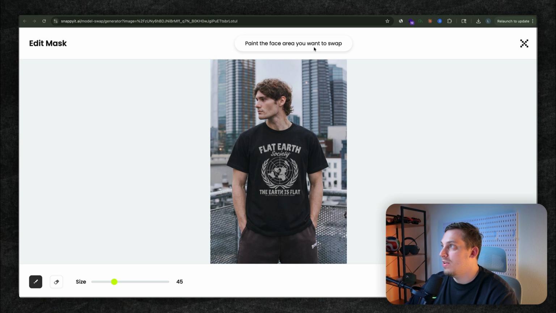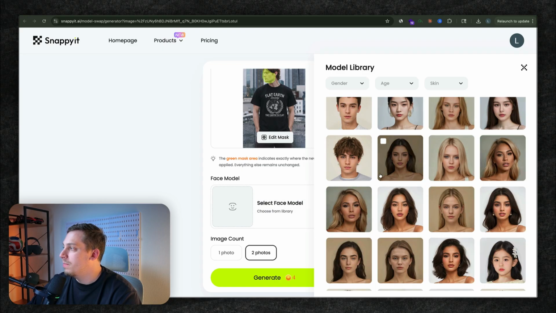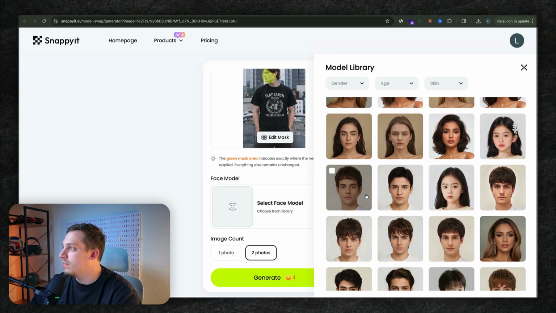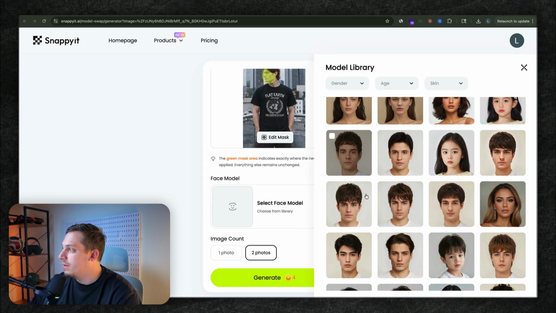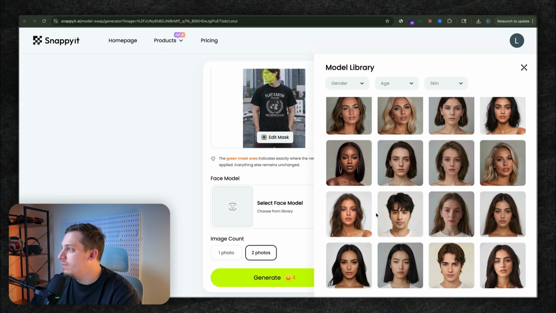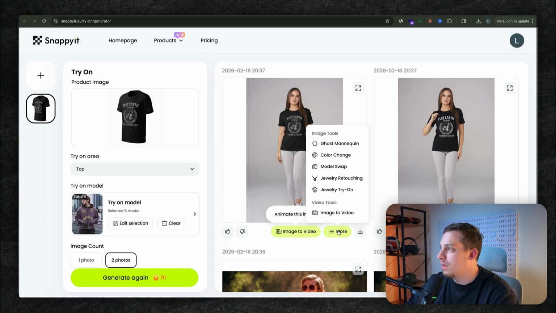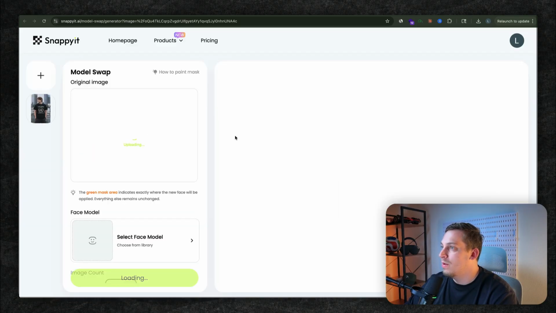And what I'm going to do is I'm just going to go ahead and choose another tool. So I'm going to do model swap for this one. Paint the area you want to swap. So I just want to swap the face, right? I'm going to put probably my face. Just keep the neck and the ears the same. Confirm mask, and I'm going to select a face model. We can use any one of these faces. So I'll probably choose one that looks similar to me. I guess none of them really do. Maybe this one. And we can click on generate.